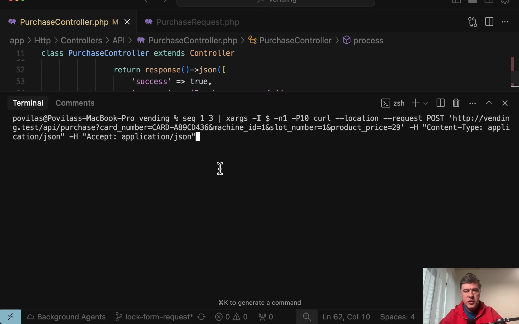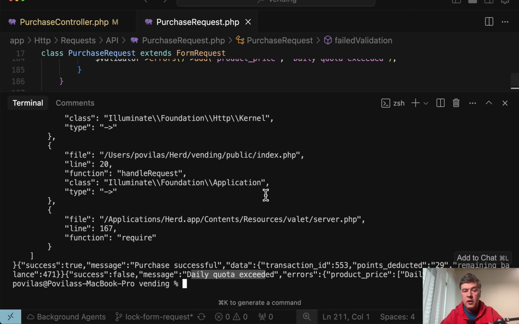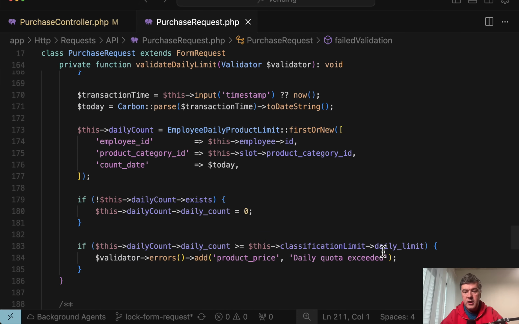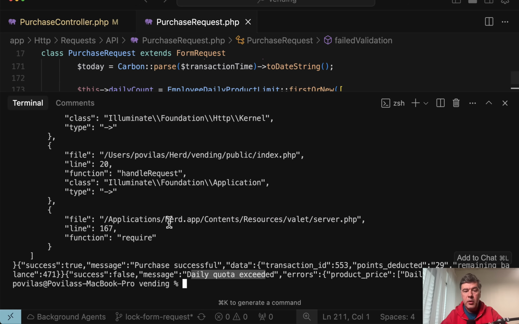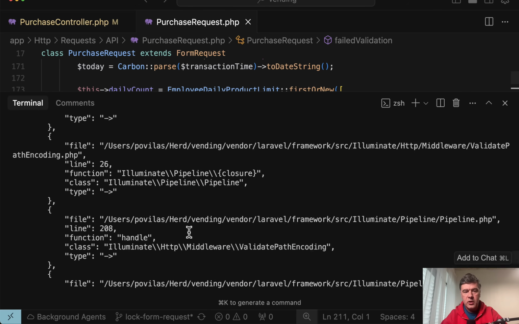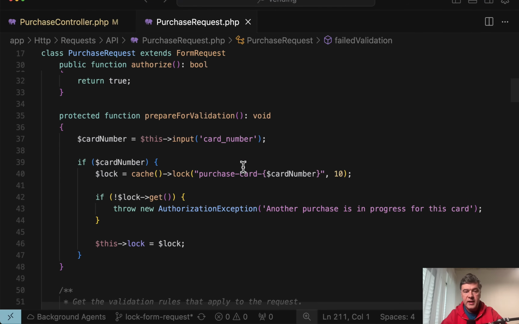And now let's see what happens if we launch that command again. We have three results. One of them is success true with balance 471, so successfully charged. Then we have another success false with message daily quota exceeded, which was fired by one of the form request methods. If we scroll up, we have daily quota exceeded from private function validate daily limit. But then the most interesting part happens in the exception above. So if we scroll up, the error is another purchase is in progress for this card, which happens in the very beginning of form request class in here. So this is where we have cache lock in action, and the second request does not get that lock.